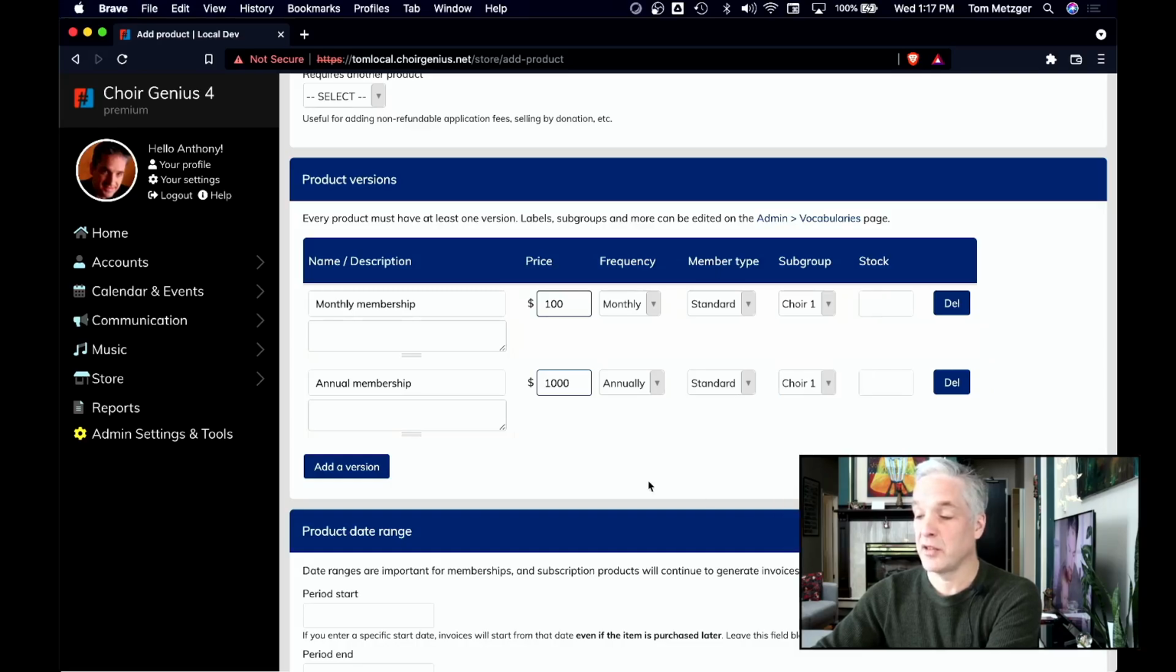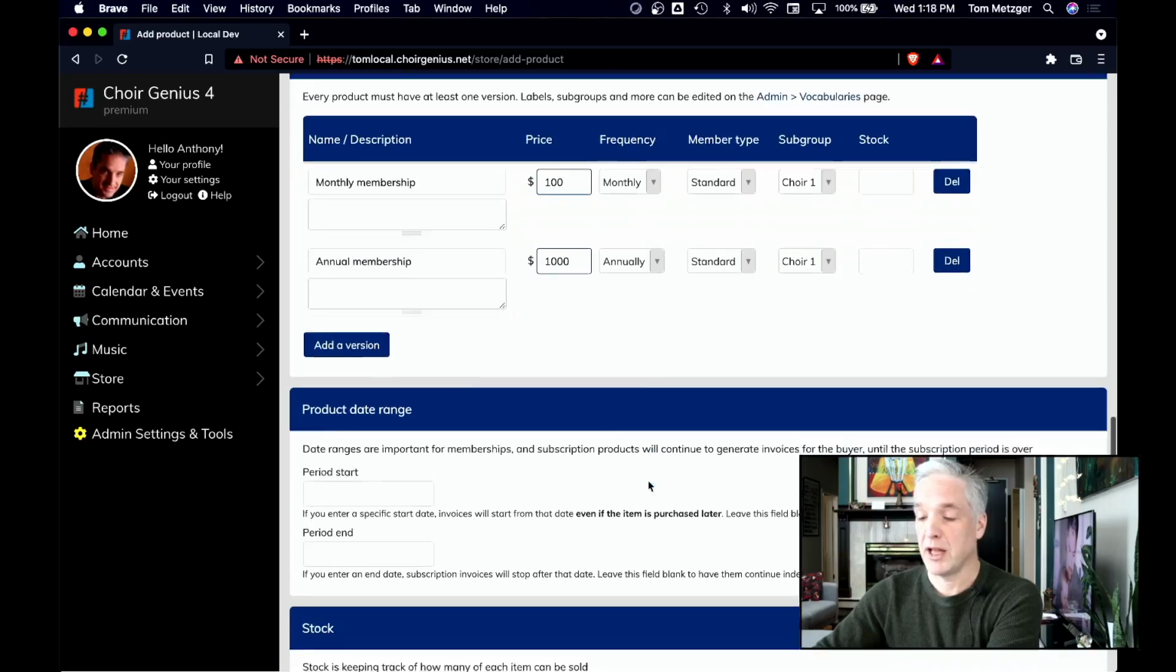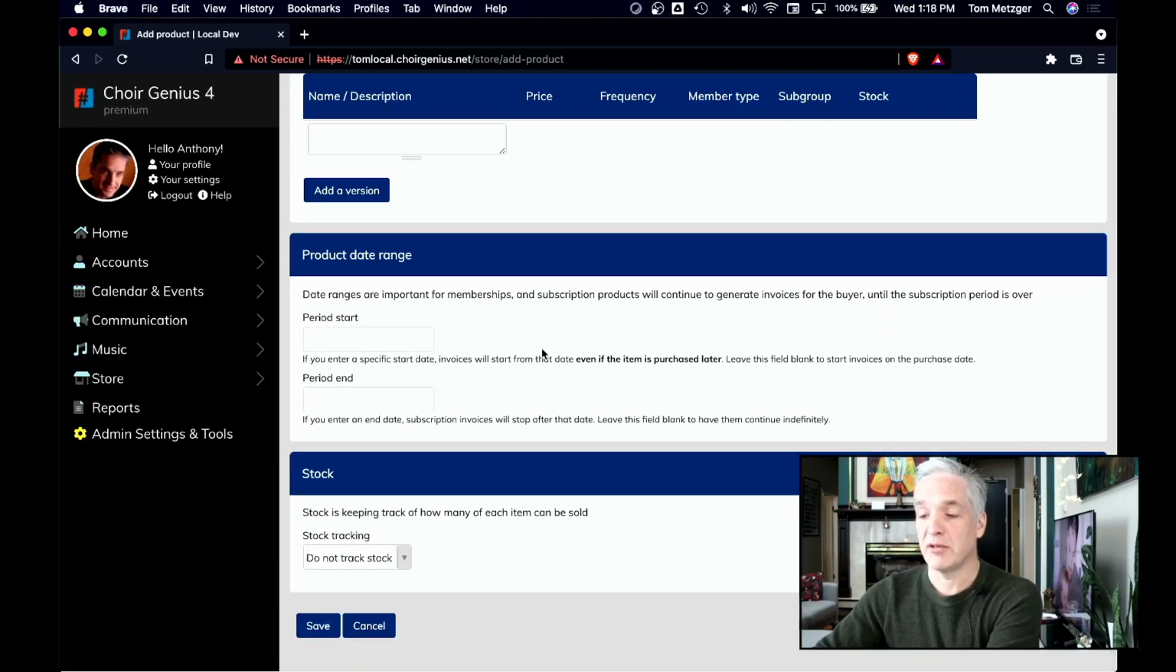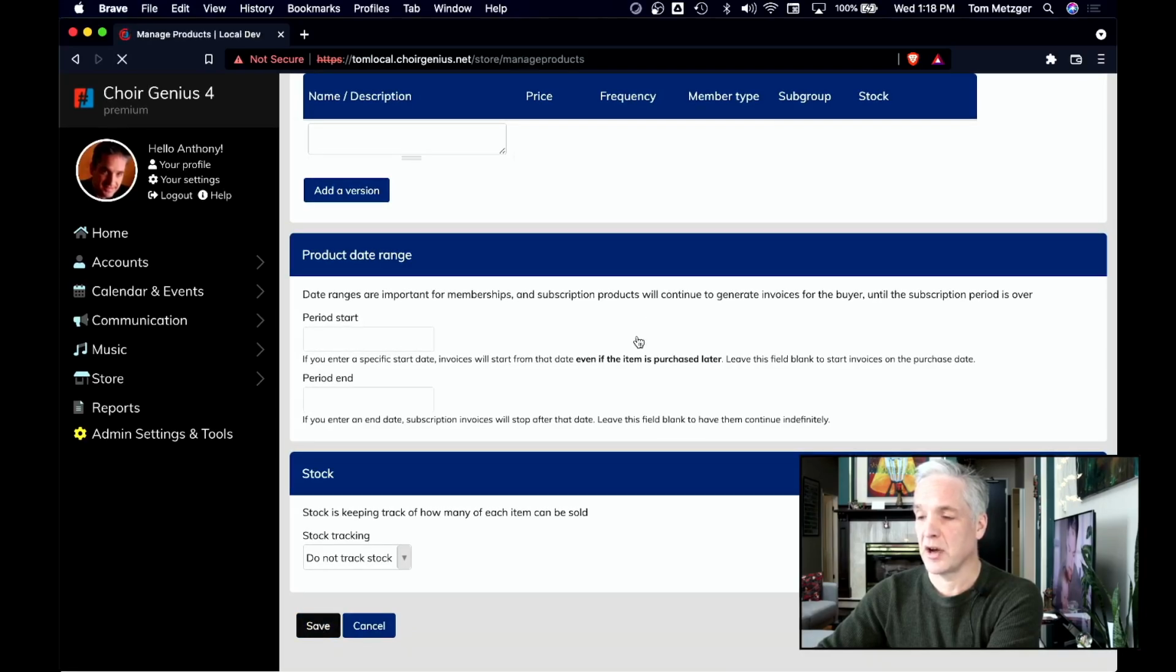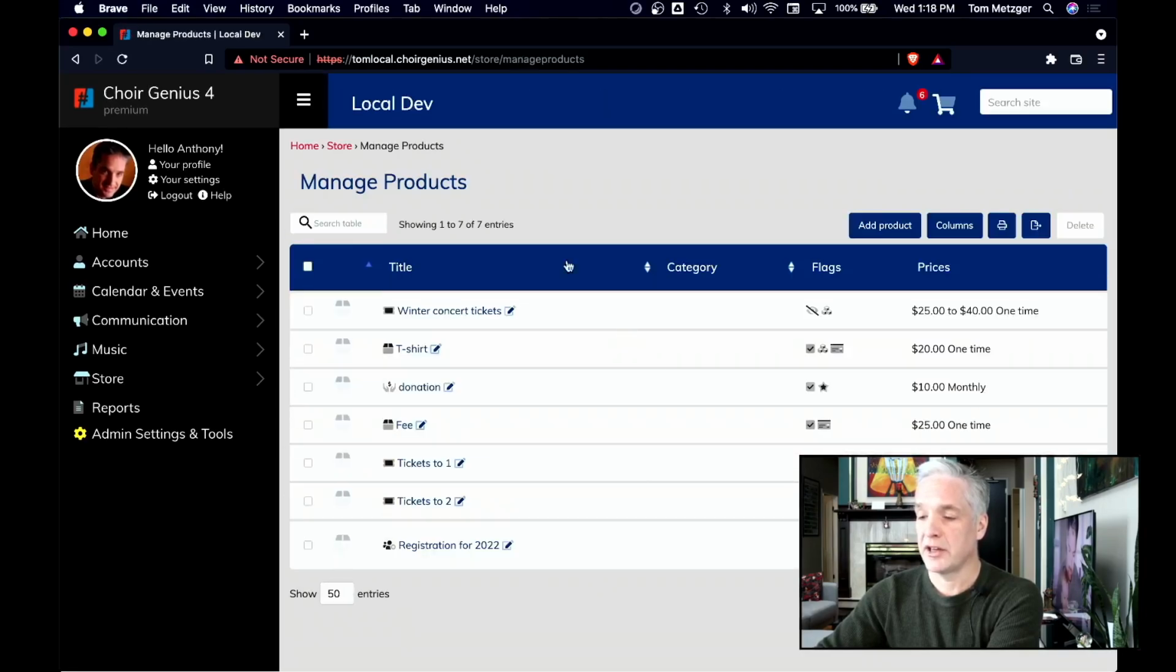So you can make as many of those as you want with different prices and different features applied. We're not going to worry about date ranges for now, but you could have a period start date and a period end date that corresponds with your season. And again, we're not going to track stock. So we'll save that product. And here on the Manage Product screen, you can see that that is here.